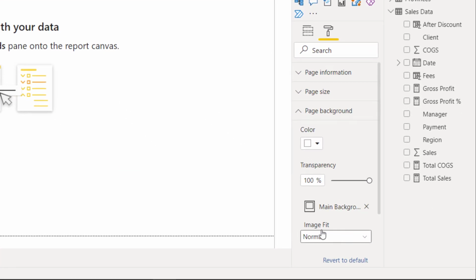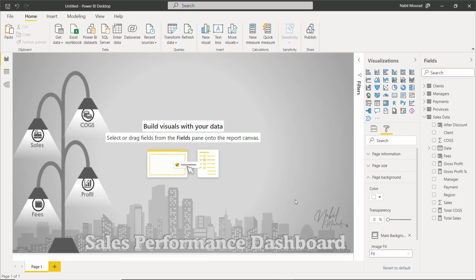I have to change the image fit. Then I click on the down arrow and select Fit. In order to see the background, I have to change the transparency and set it to 0%. When I do that, I can see the beautiful background that I created. And this beautiful background adds an artistic touch to the report, but it also accommodates the different cards that I'll be creating right now. So my next step will be creating some cards.